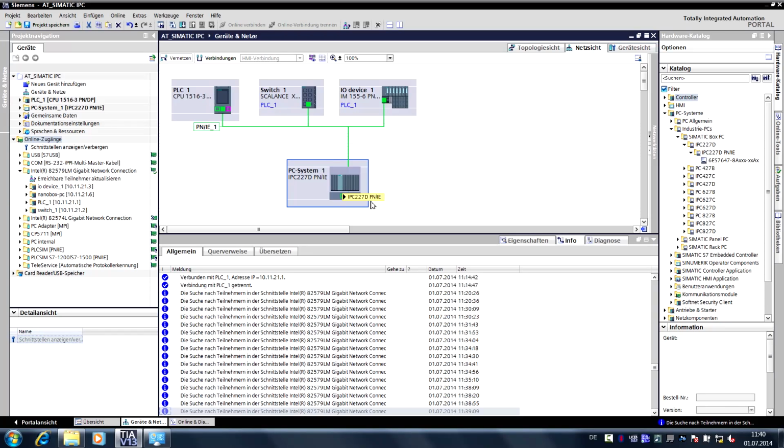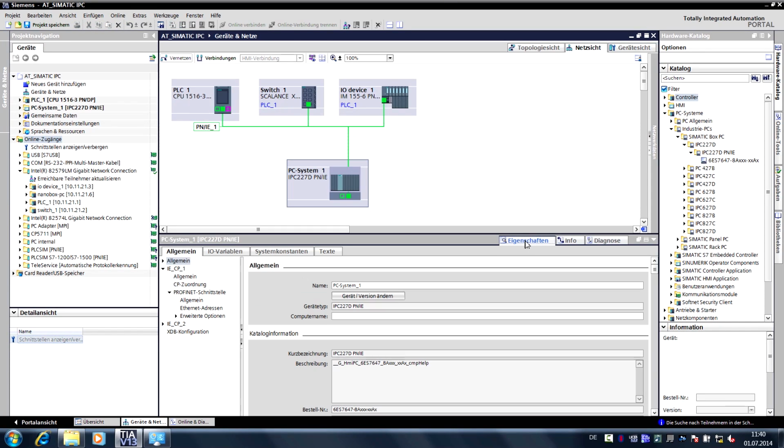I now need to configure the Nanobox PC's computer name and IP address by selecting it under Properties, typing the name shown under Accessible Devices, in this case, Nanobox PC.